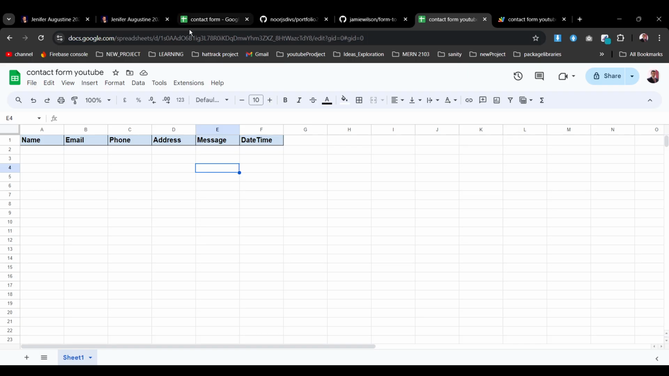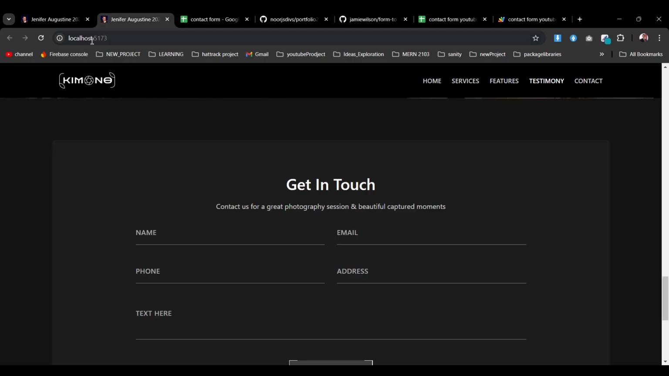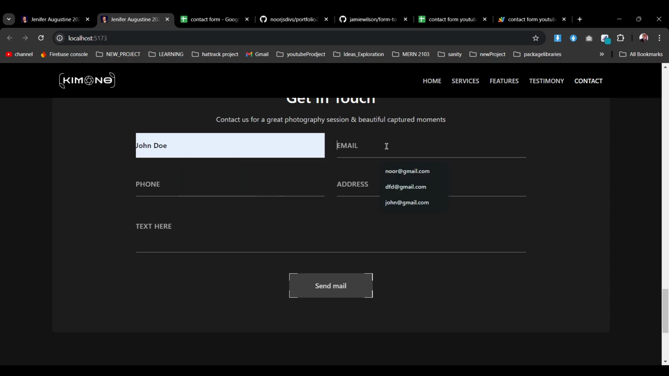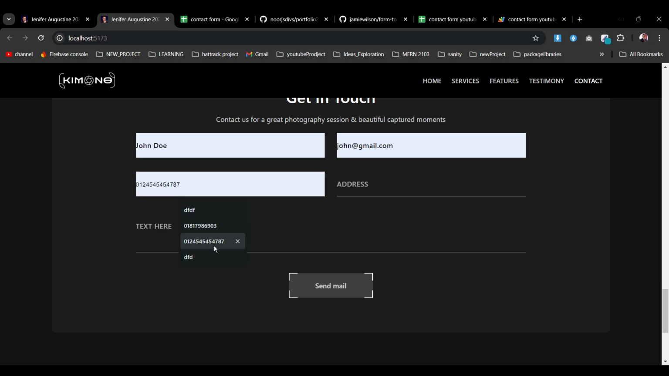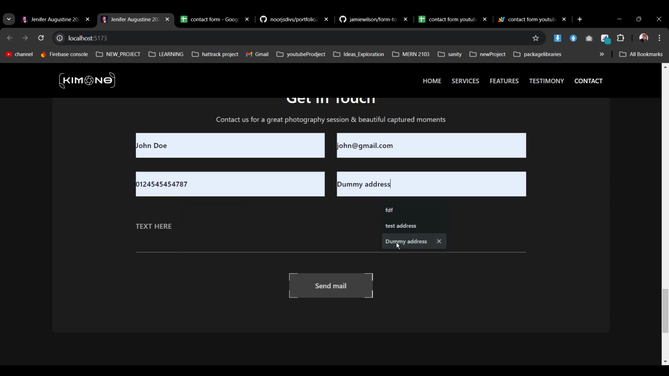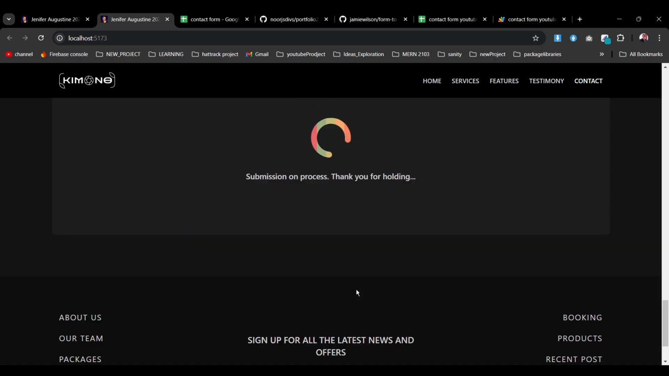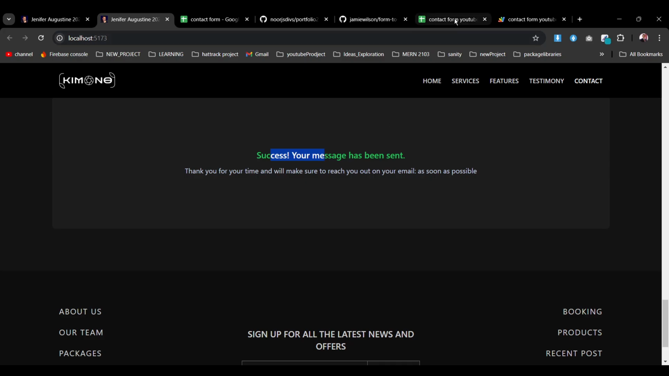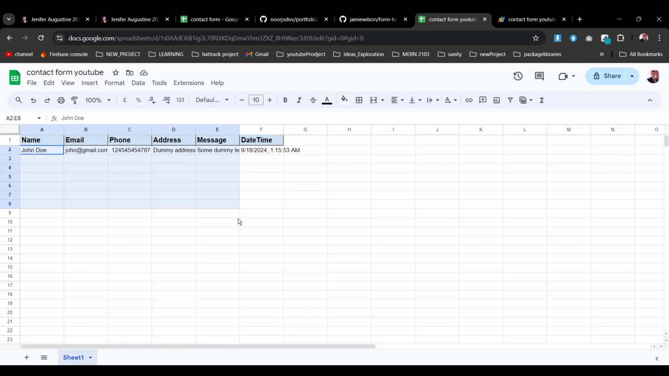How can we check that? Let's go over here. We are running on localhost 5173. I'm going to reload, and we'll enter John Doe as the name, then some dummy number, a dummy address, and then some dummy text. Send. As you see, the processing is happening, and success. If you go back here, as you see, that's perfectly done.